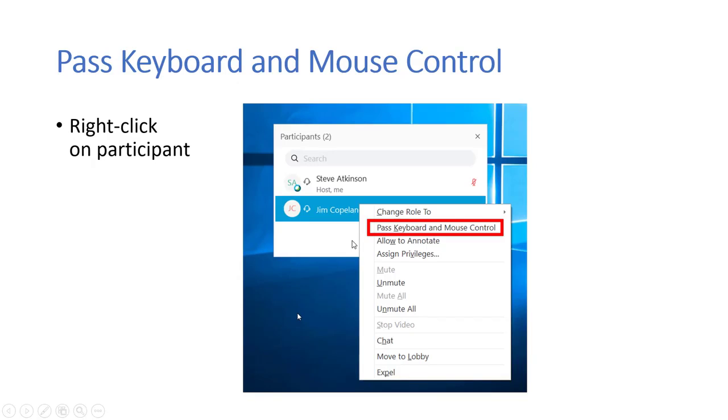The Pass Keyboard and Mouse Control function is not used often but allows a participant to take control and run the host computer. Once control is given, a check mark will appear by the function and the participant will be able to control the host computer. If the host clicks the mouse button, the host will then be able to control their own computer again until they pause. At that point, control goes back to the participant. The only way for the host to end the participant control is to click the mouse and then right-click and uncheck the option.